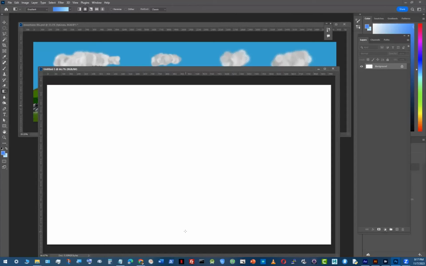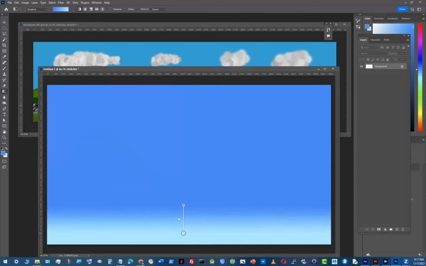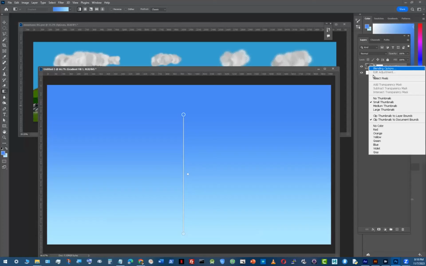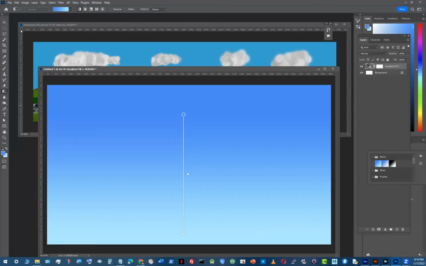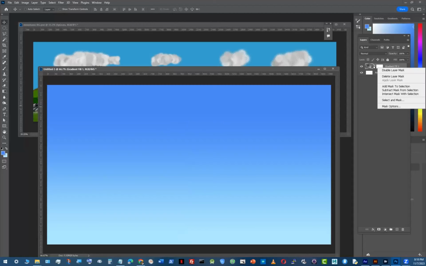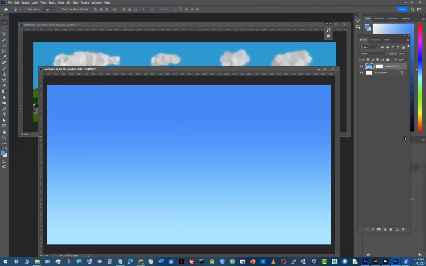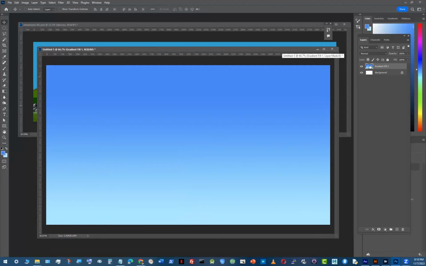Okay, something like that. And then we're going to hit this. Okay, I'm going to rasterize the layer because if you don't rasterize the layer, you're going to have issues.